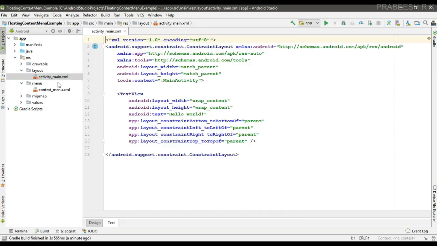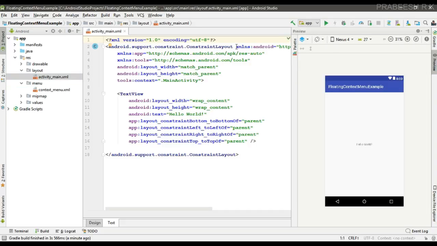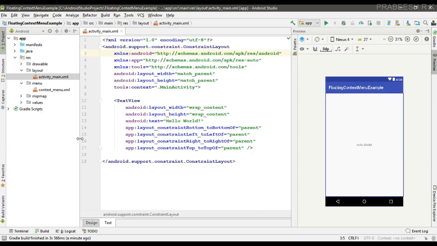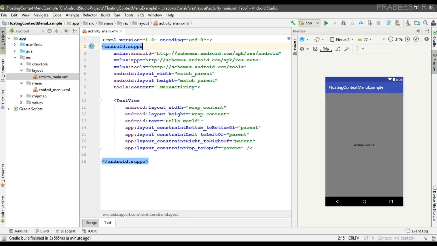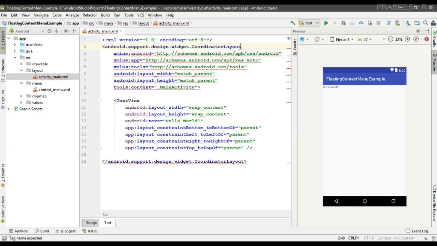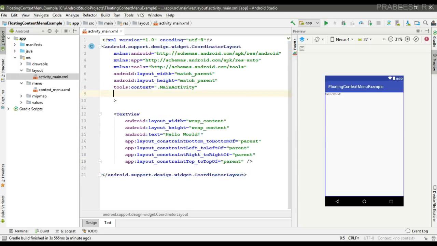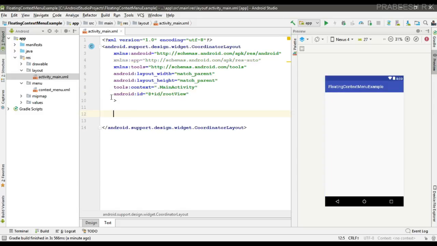So now we can set up the layout for the application. So first here I am going to modify the root element of this layout. So here I am going to display some snack bar. So we need some coordinator layout as the root element and specify an ID for it. Here I name it as root to view.